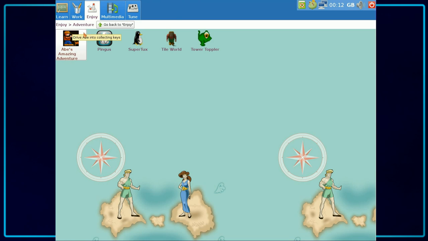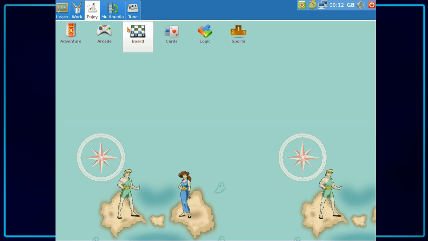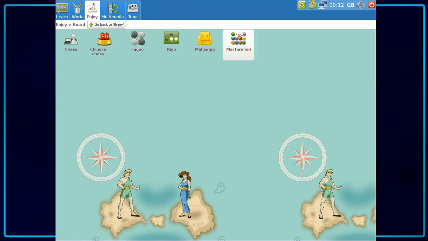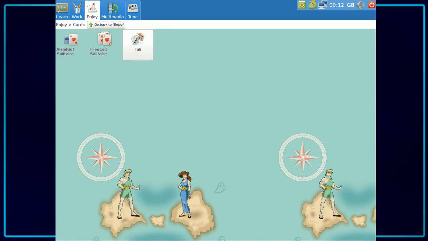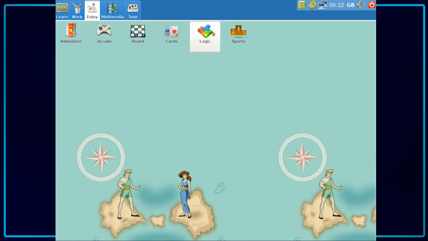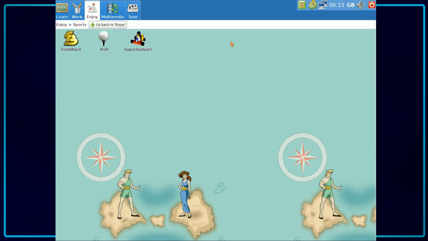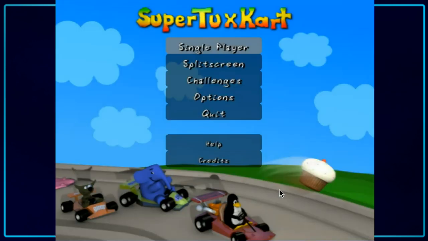Yes. There's access to a whole load more games. I'm not going to read all these out. Ooh, got Super Tux. Yay. Arcade. Yep. A few more games here. Just simple little games. Board. Yep. A couple of card games. Logic games. Yep. Sports. Yeah, you've got Super Tux Kart. Quite an old version of Super Tux Kart.